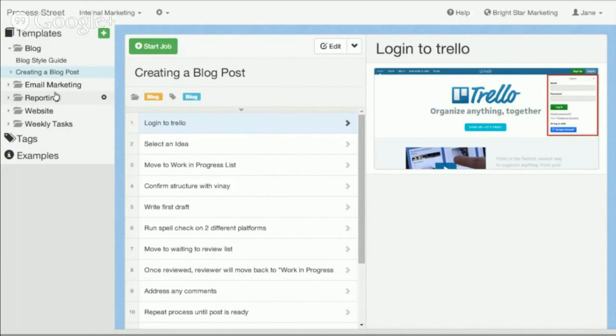So to show you a quick example of how the product works, here we're going to use the process of outsourcing content marketing or the creation of a blog. Here we have the example of creating a blog post, and I have a number of different steps that are required by my outsourced blogger to go through to create the blog.